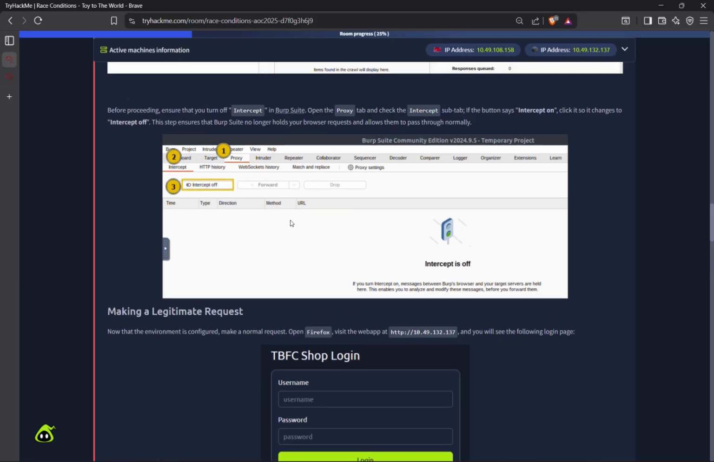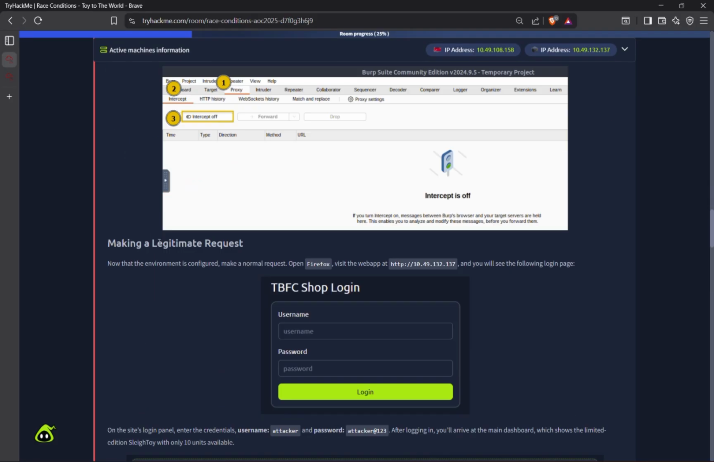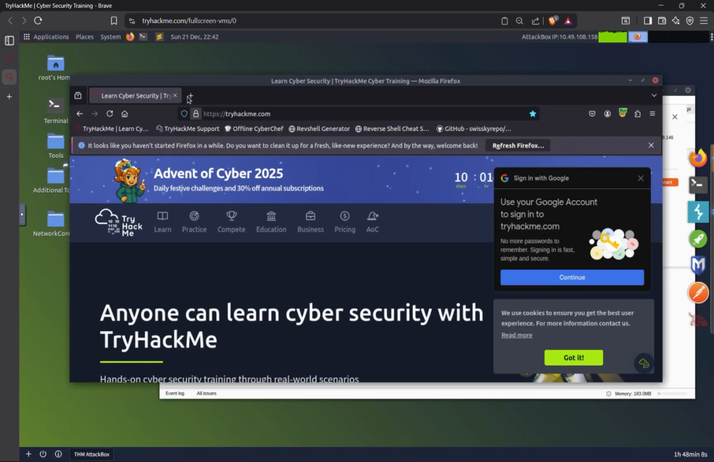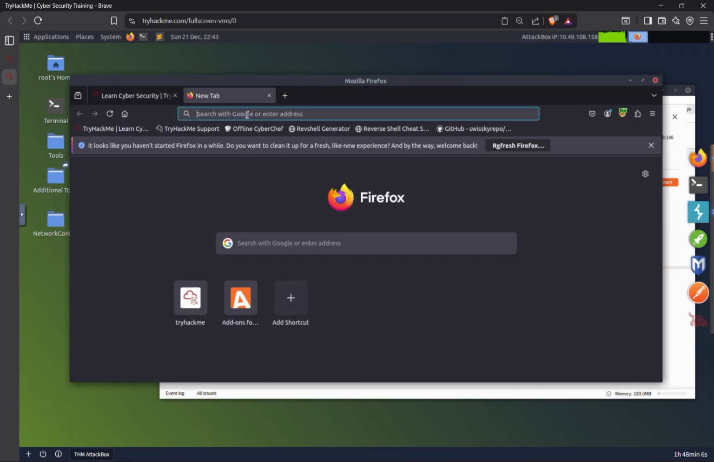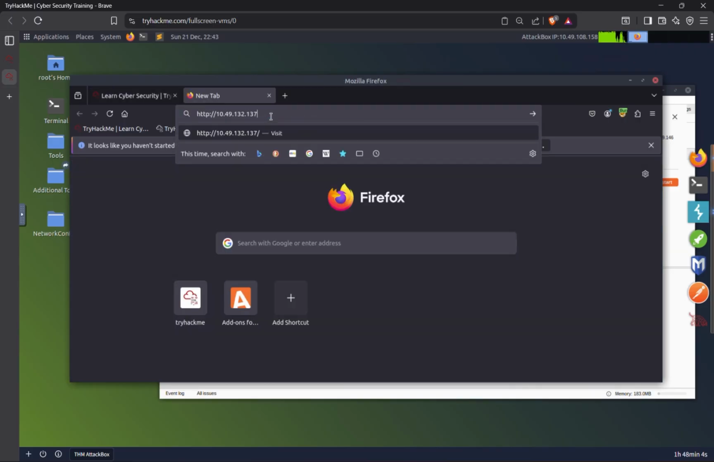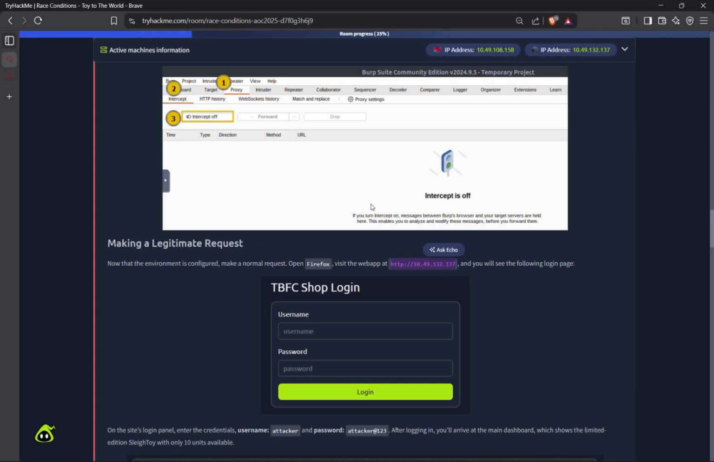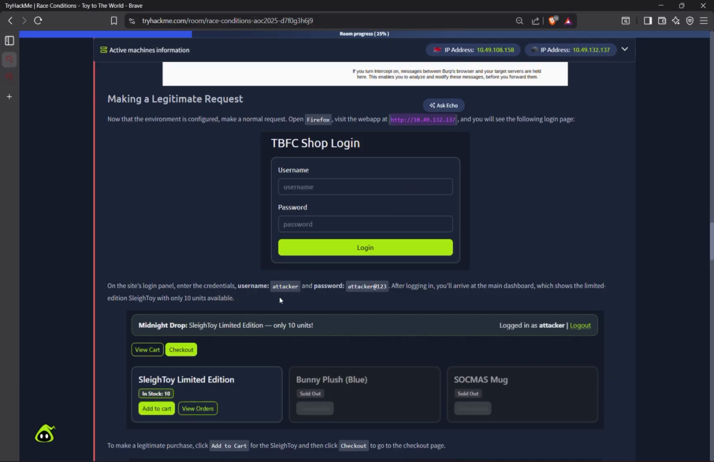Once we have done all these steps and the environment is configured, we make a normal, legitimate request. Open Firefox and visit the web app followed by this. We'll copy this, go to the attack box, open Firefox, paste it, and go. As you can see, now the TBFC shop shows the user details, and let's see the login credentials: the username is attacker and the password is attacker123.